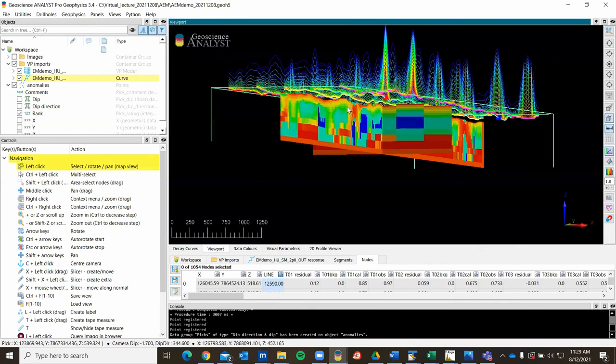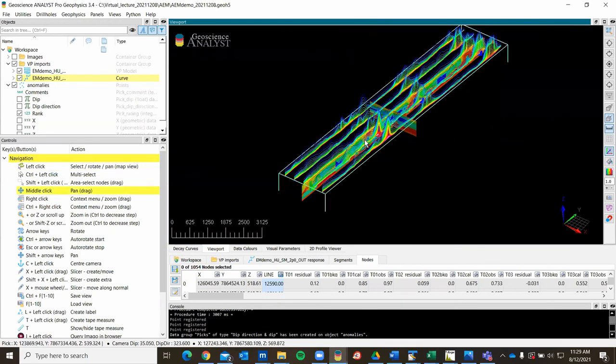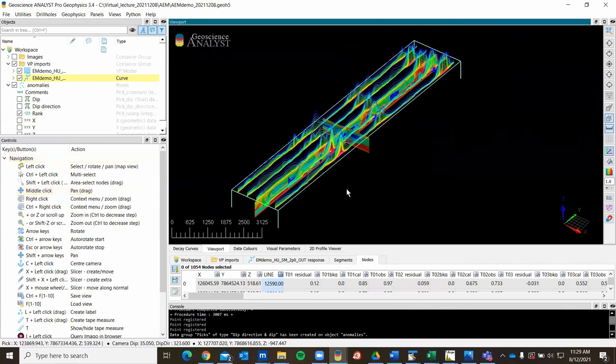So that's basically it. That's the end of the presentation today, just showing you the basics of data import and manipulation for EM data in Geoscience Analyst. So thanks very much for your attention.